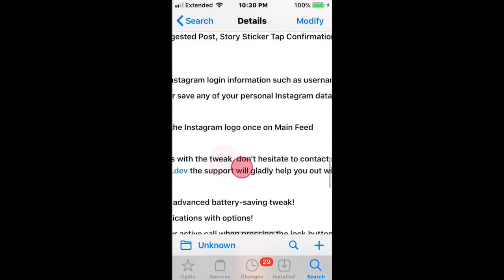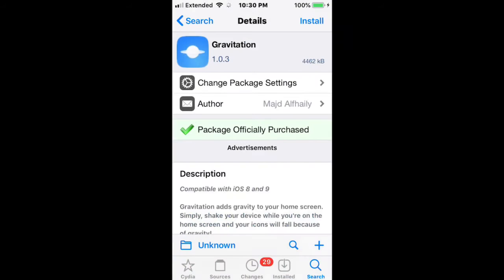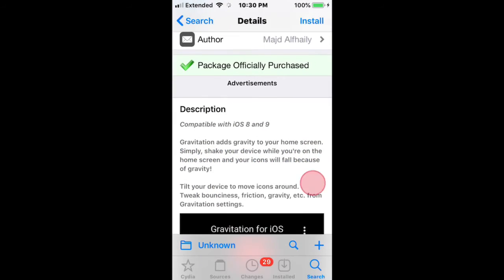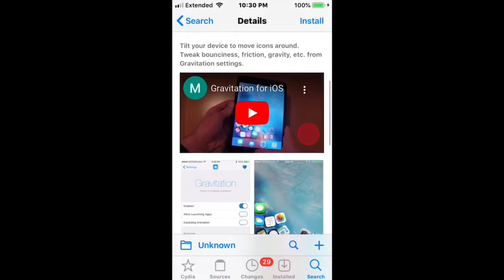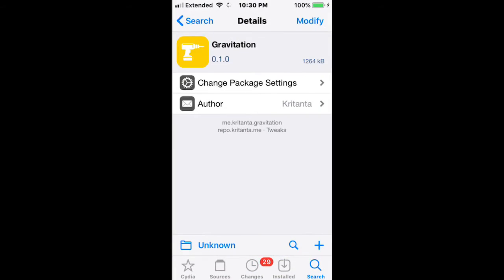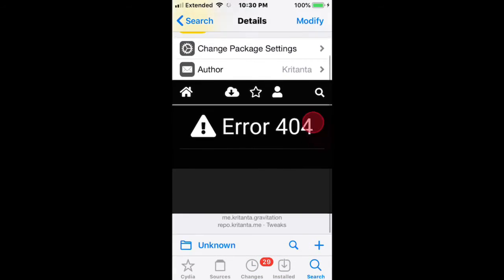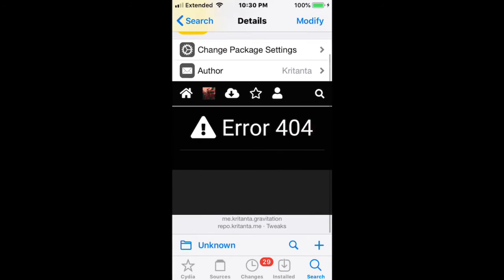Let's see, frequently asked questions. It's called Gravitation. Adds gravity to your home screen by shaking it. And Gravitation, this is probably a newer one. Should do the same thing, I believe.